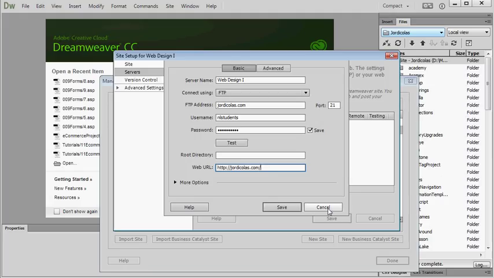Now, what I need you to know is that your web URL will be my address here, http://jordiculous.com, and then your student name that I emailed you. So it will look something like that.